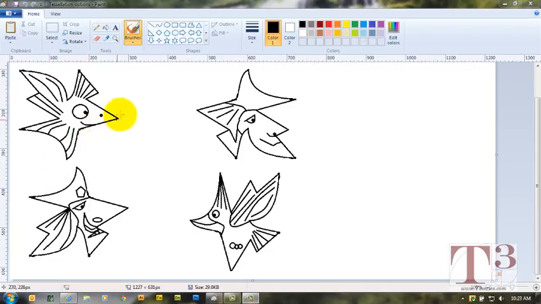Alright, so we're just going to pick one of these. Doesn't matter really which one you pick. Depends on what you want. You want to go with the bird or with the fish. It's really up to you.